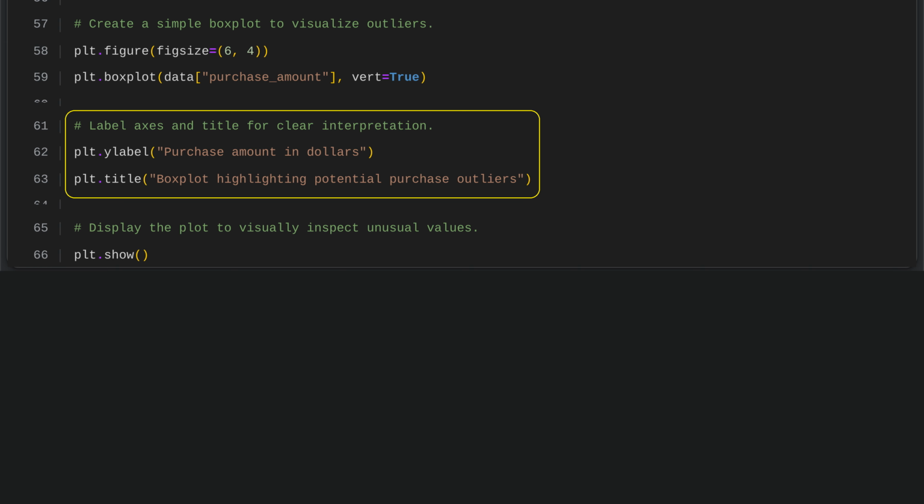We label the y-axis of the plot to show that it represents purchase amounts in dollars, so listeners understand the scale and units of the data. We then give the plot a clear title, such as box plot highlighting potential purchase outliers, to explain its purpose. Together, the axis label and title make it clear that the visualization is focused on identifying unusually high or low purchase amounts that may be outliers. These elements are essential for helping viewers quickly interpret what the plot is showing.